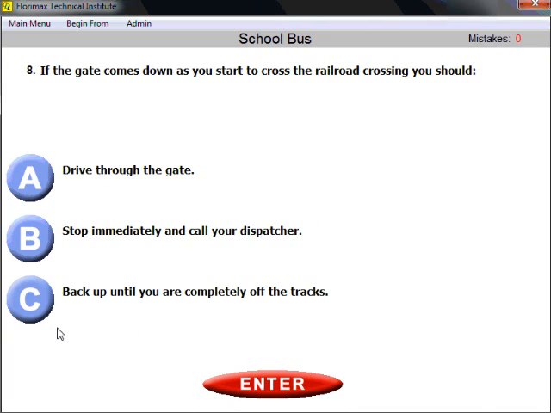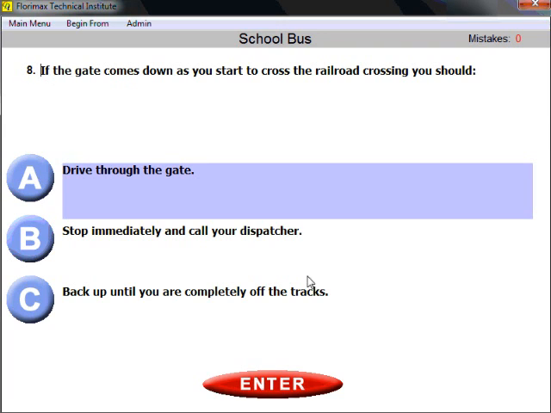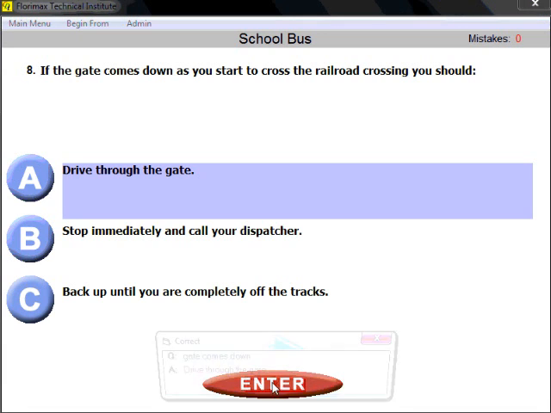Question number 8. If the gate comes down as you start to cross the railroad crossing, what should you do? Safety is the primary concern. You start crossing, the gate comes down. What should you do? Drive through the gate, break it if you need to, but never risk stalling on the tracks. If it starts down and you are already moving, drive through the gate.